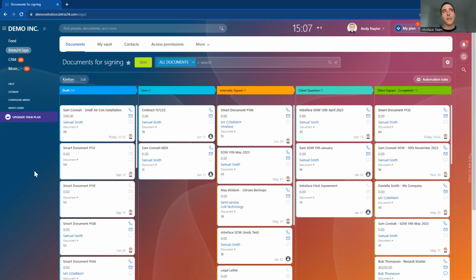Okay, so within the UI here of the Bitrix24 Sign feature, there are quite a few elements that you need to set up before you can start sending your documents for signing. First of all, what we can do in the Kanban view here, and we also have a list view. We need to set up the configuration for both of these views. Across the top, these are all of the different documents that we currently have out for signing.